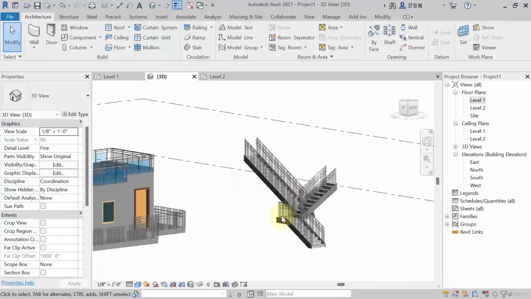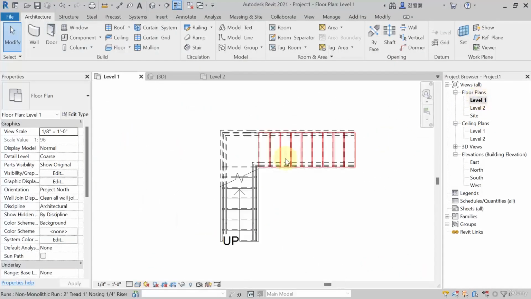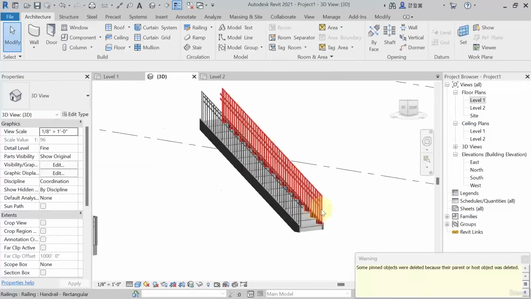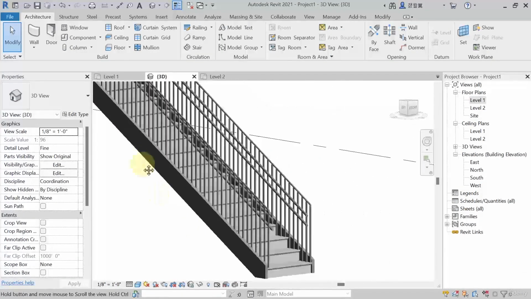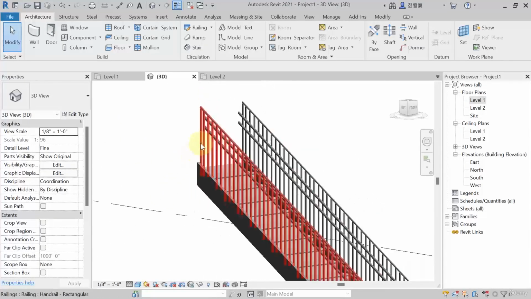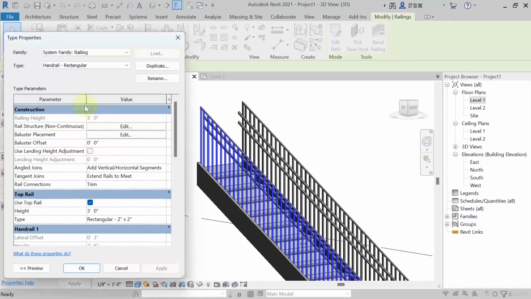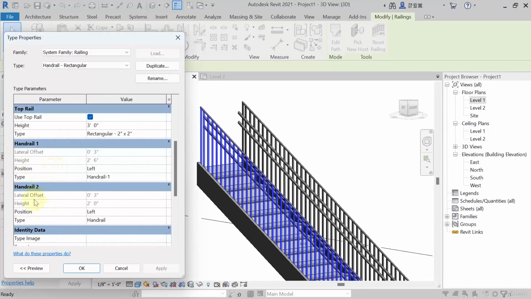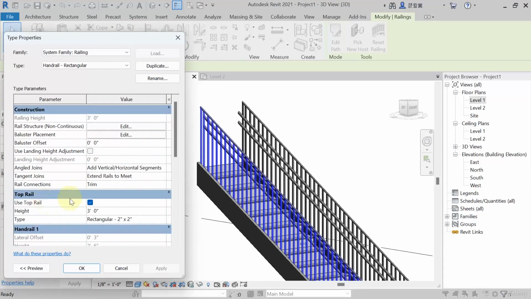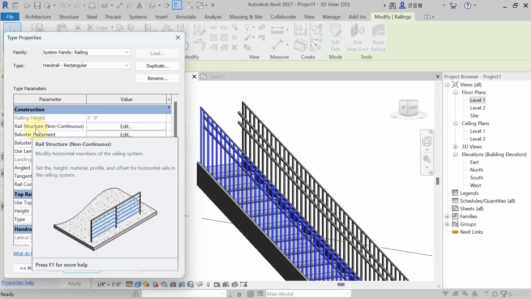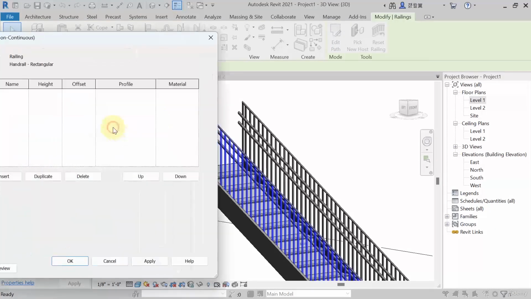Now see, first delete this one, just delete it. Okay, now come here in 3D. Now okay, we have done this setting. Now if suppose here different setting is also there, select that railing in edit type. So we have discussed about the top rail and handrail and everything. Now the second thing is, suppose here rail structure option is given. Which type of structure you want, railing structure, hit on edit.